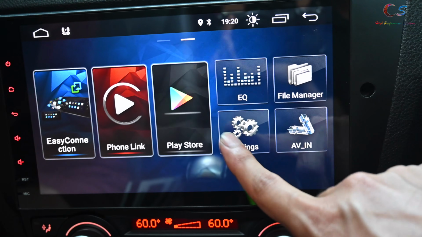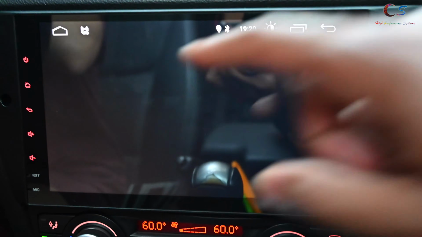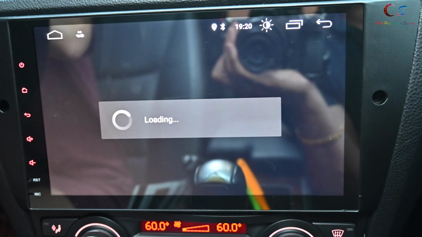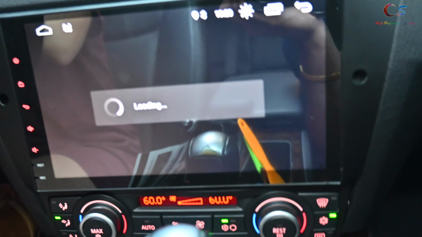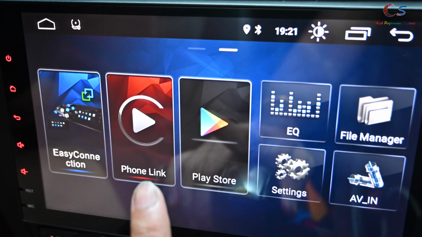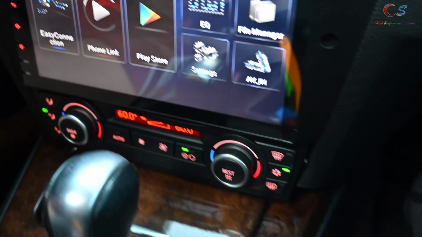But phone link is basically CarPlay. So this has CarPlay built in. You don't need anything for CarPlay. So phone link is CarPlay, and let me show you guys how I have mine wired, because a lot of people were asking me how did you wire it?